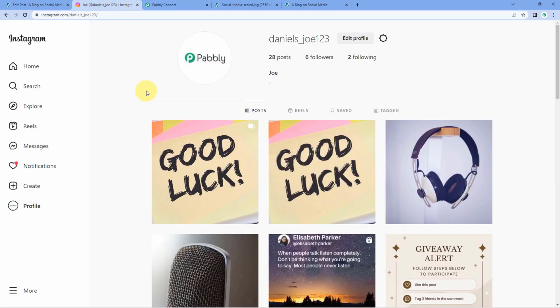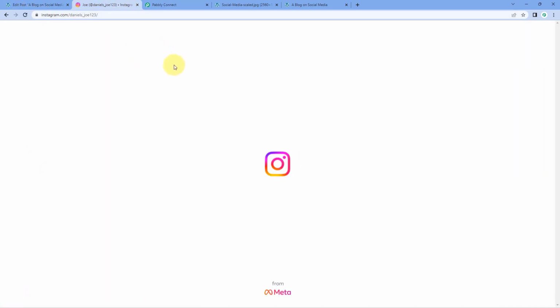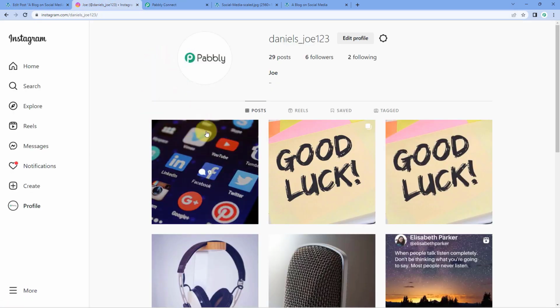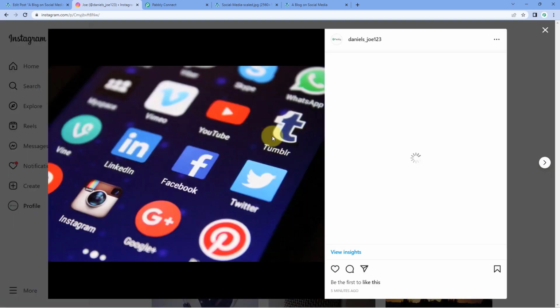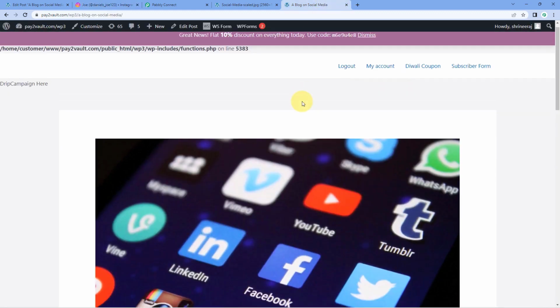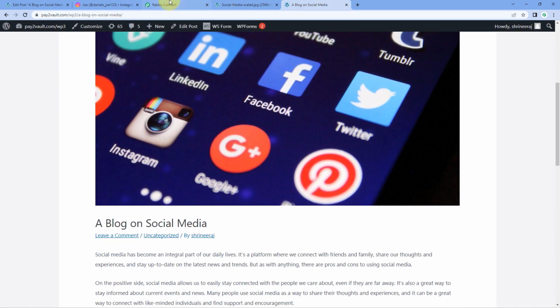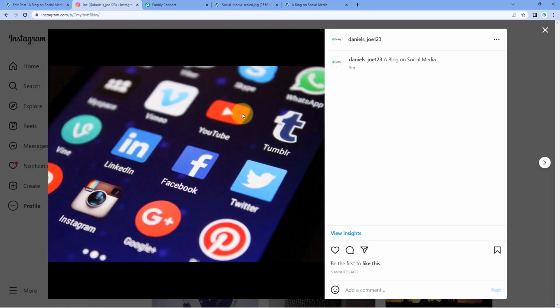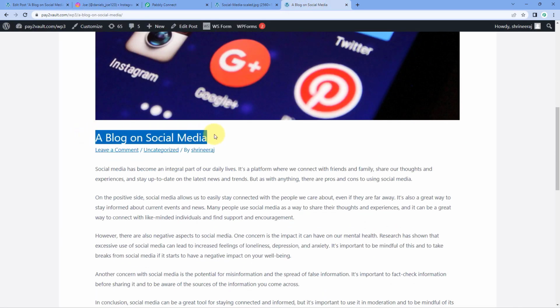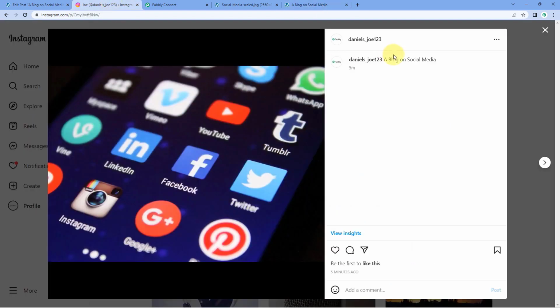We will go to Instagram and refresh our profile page once. And yes guys, here you can see that on our Instagram profile, a new post is being shared. This is the exact same image which we have added as a thumbnail on our WordPress post. And in this Instagram post, we can see that we have the same caption, the same title of the blog or the post which we have added. We have the same title as the caption, a blog on social media.